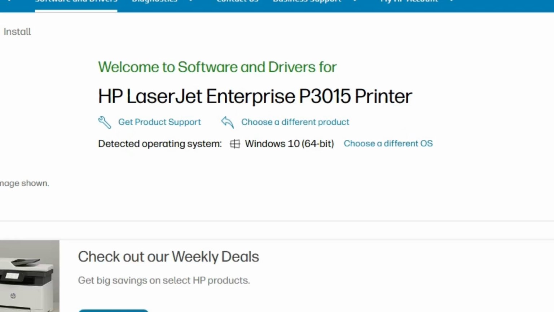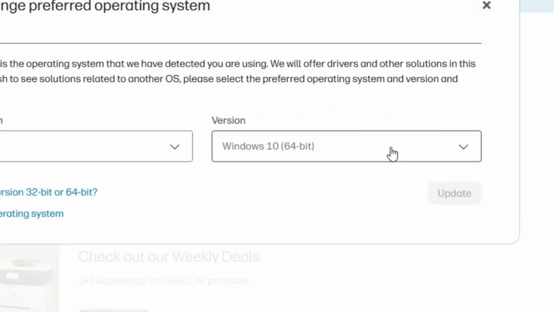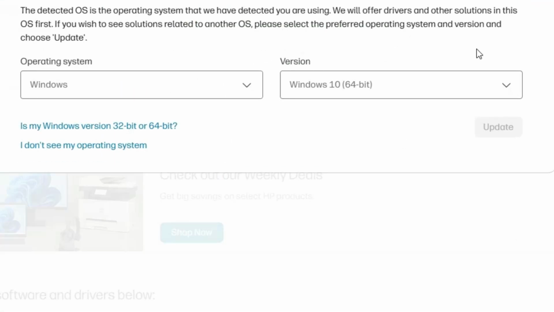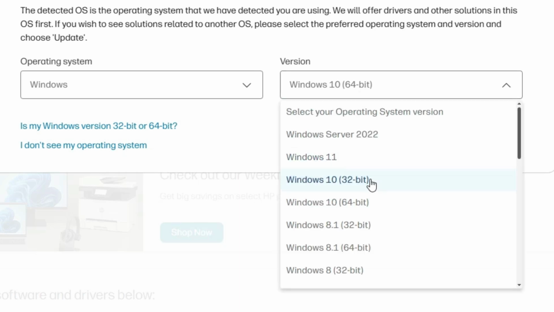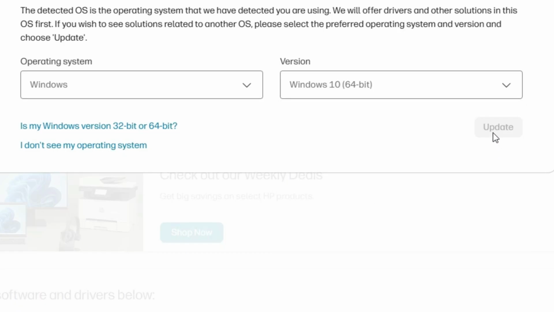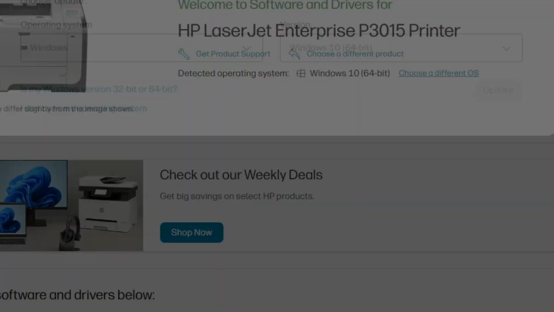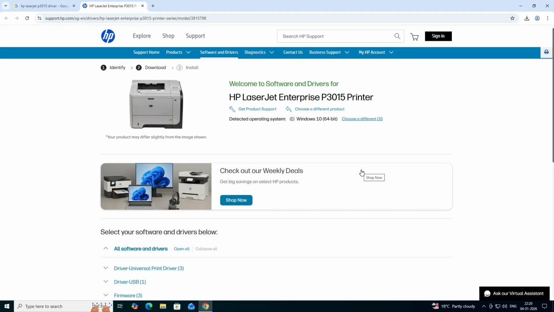Here we find our printer name, and here we find our operating system and the bit. If the bit is not right or the operating system is not right, then click on Choose a different OS. Here select Windows. In the version, select Windows 10 64-bit if your machine is 64-bit. If 32-bit, then select Windows 10 32-bit. Click on your bit and Windows, and after that click on Update. It refreshes your page or this box.